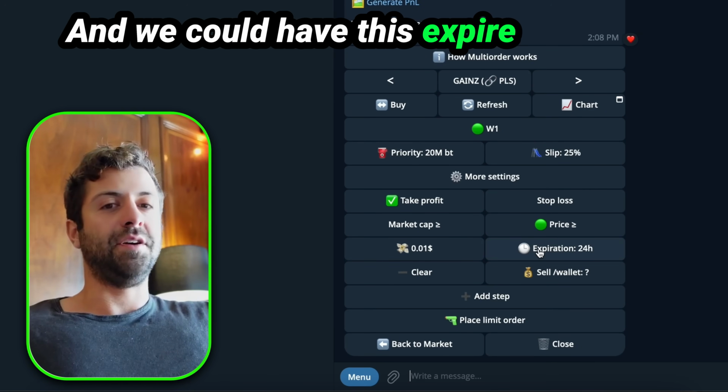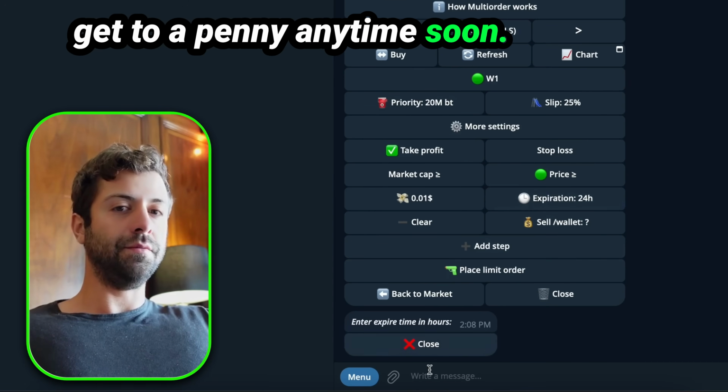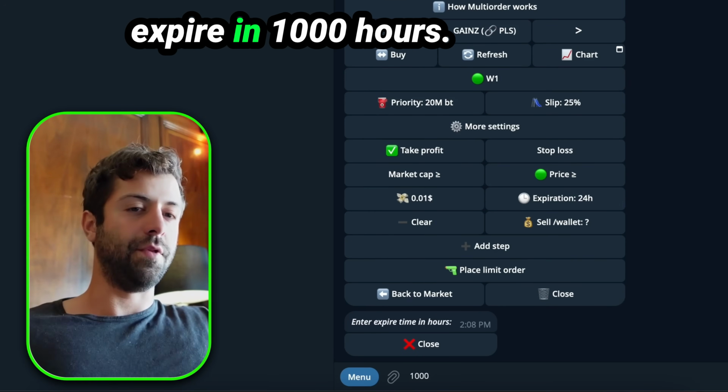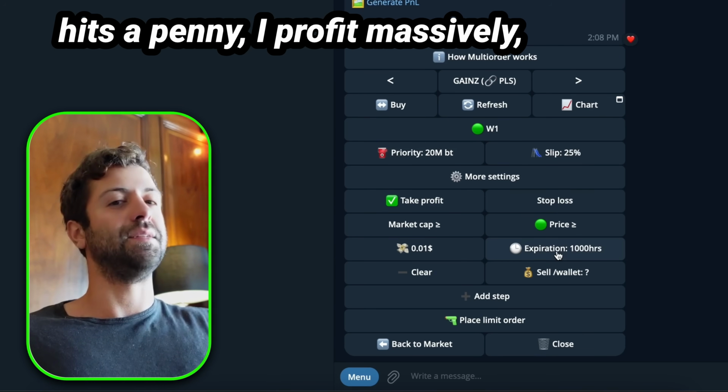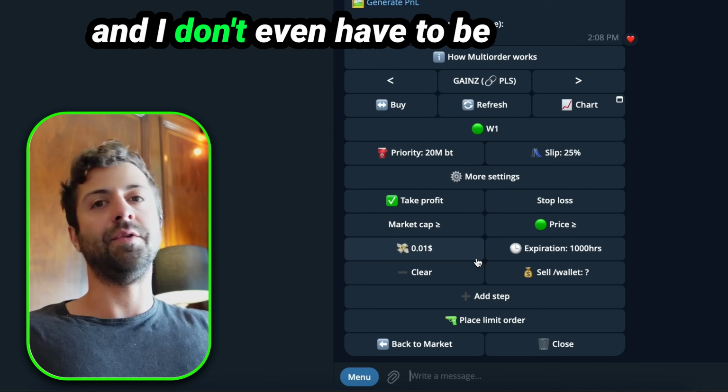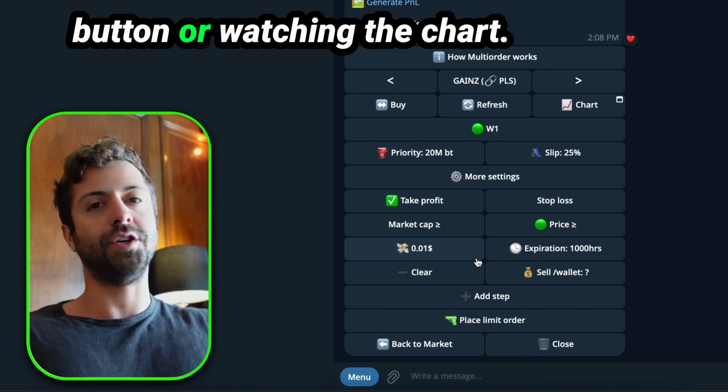And we could have this expire because I don't think it's going to get to a penny anytime soon. Let's just have this expire in 1,000 hours. So this will be open for 1,000 hours. If somehow this meme coin hits a penny, I profit massively, and I don't even have to be at my computer clicking the button or watching the chart.